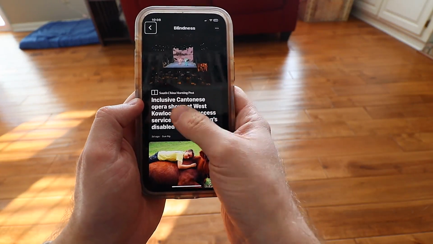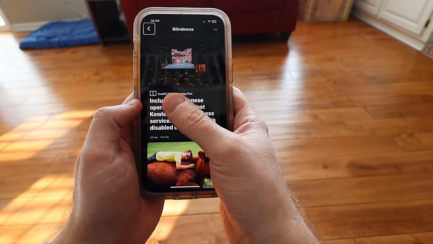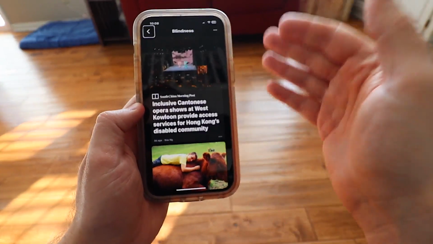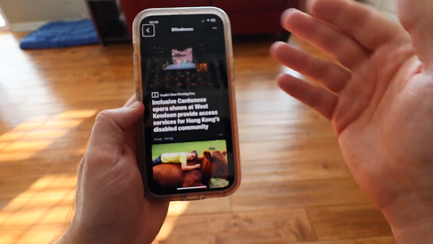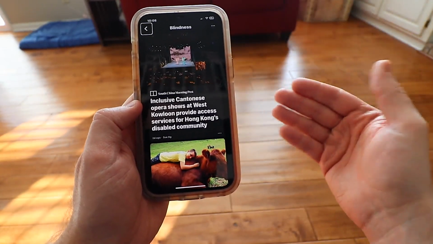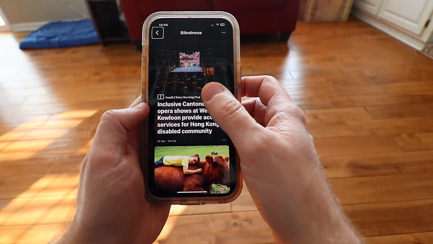Now, listen to this. Back button, back button, back button. That tells me there's nowhere else to go backwards. I can only go forwards, to the right, at this point. So let's go to the right.